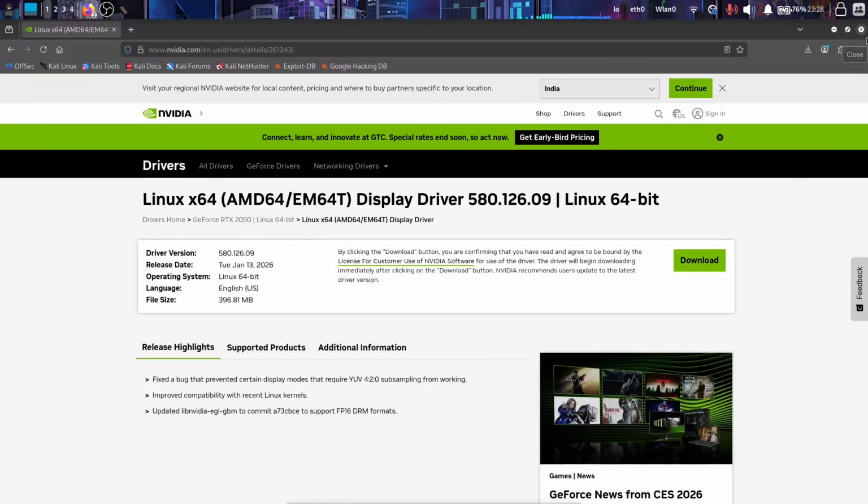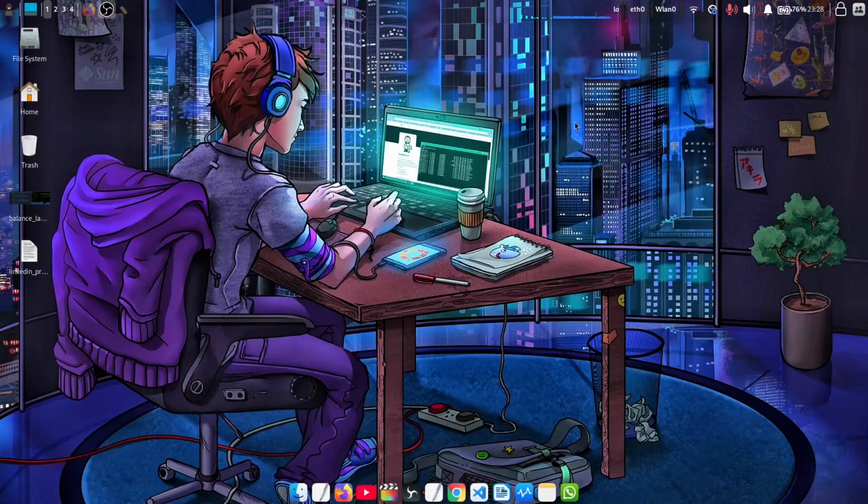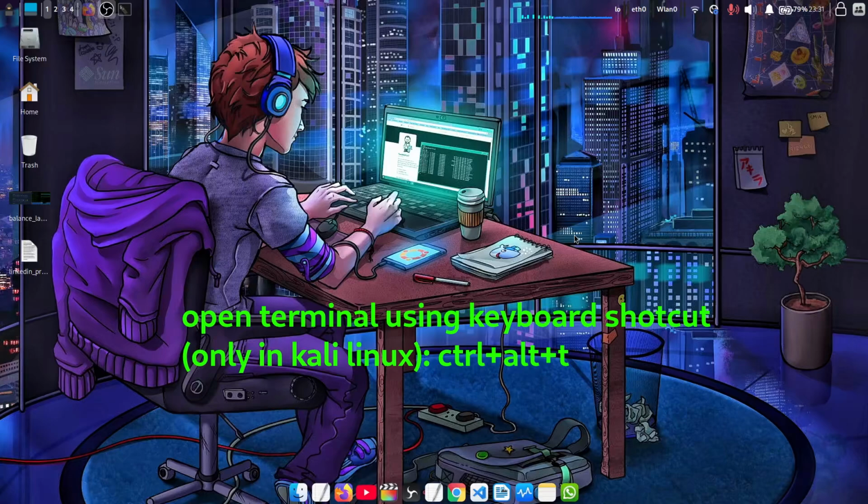Close the browser window. Open the terminal window.